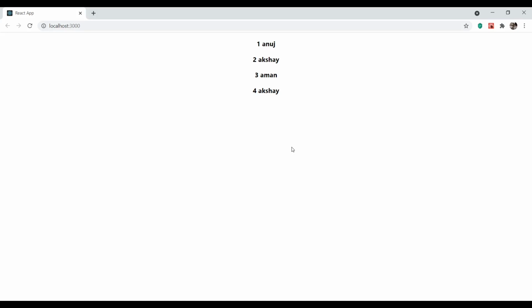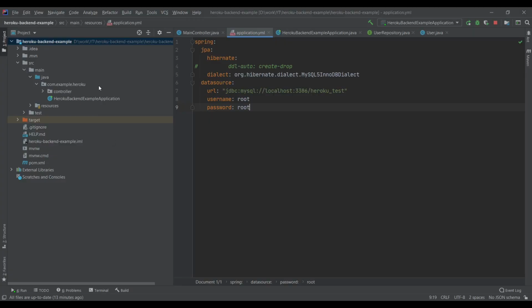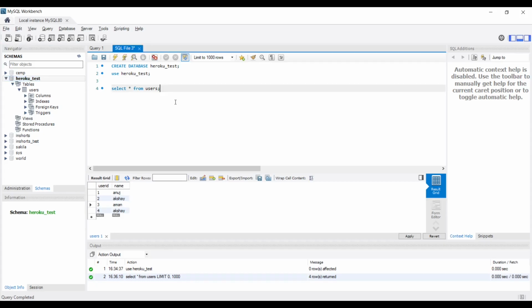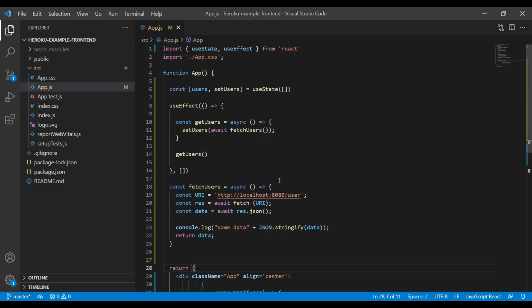If you have no idea about Spring Boot, you can check out my video series on Spring Boot. There I've also covered the database part using MySQL, so that would be good as well. This is the Spring Boot application. It's just a sample application, connected to my backend MySQL. This is that database. And for the front end, this is the React.js application, which gets data from the Spring Boot application via REST endpoints.